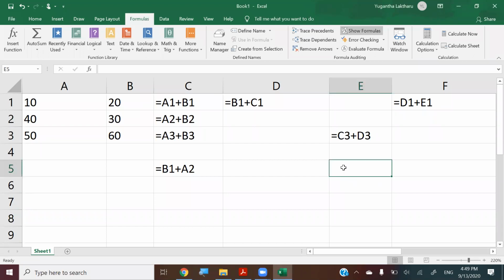Minul, that means a cell can displace an equation in another cell as a cell address. I didn't get what you are saying, Minul. What do you mean by that? You mean B1 plus A2 equals C5, no? B1 plus A2 equals C5.